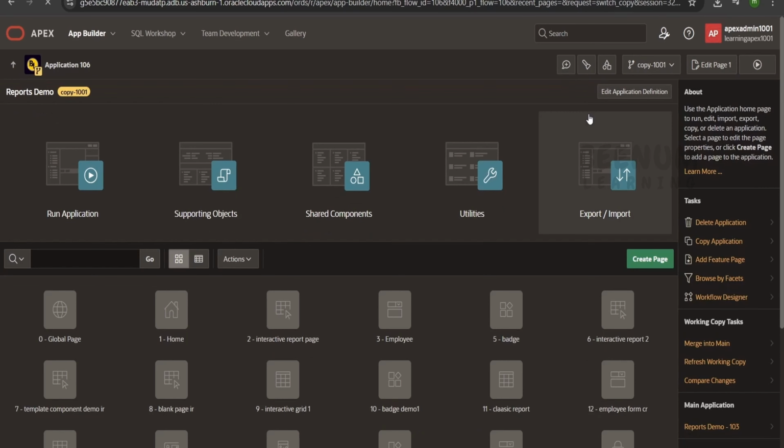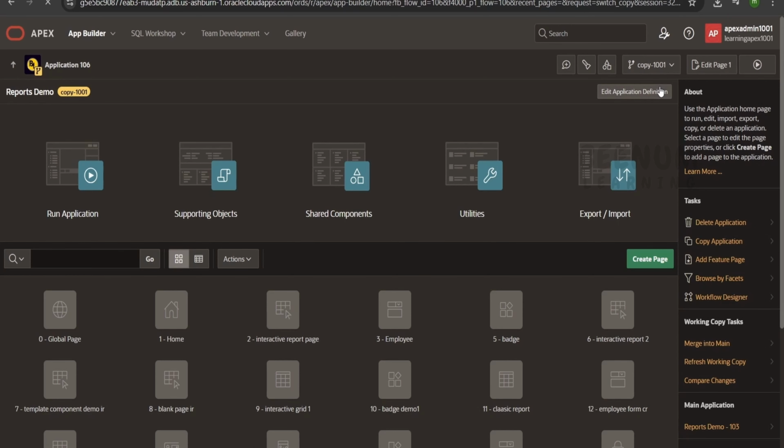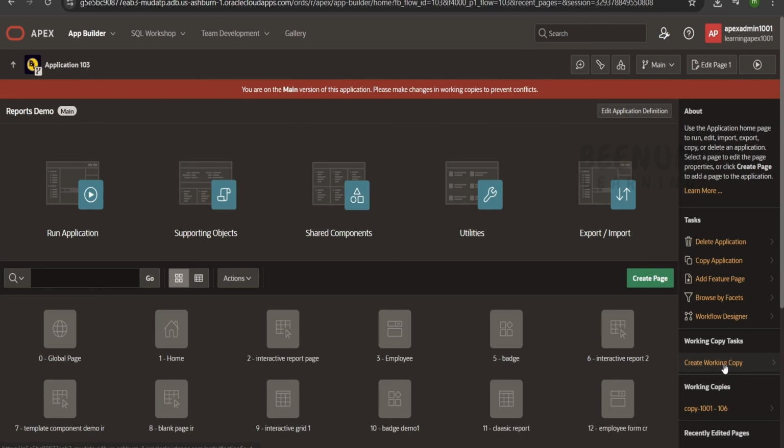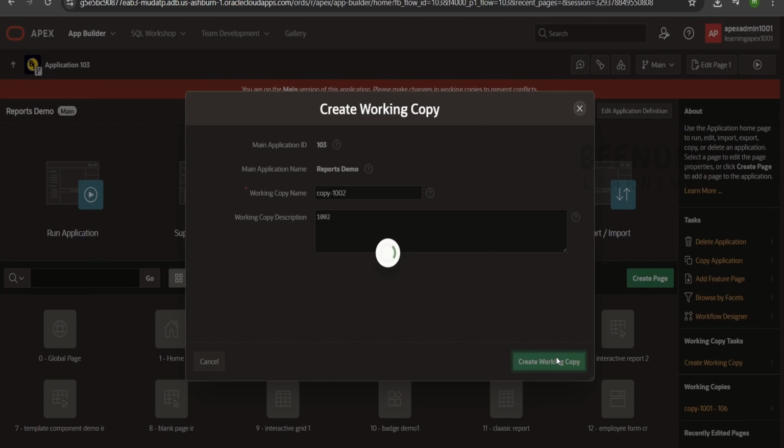I will go back to the working copy. Using this context menu, we can toggle between the working copies. Suppose I create more than one working copy. Let's do that as well. I will go back to the main, click on Create Working Copy, and create one more working copy, that is 1002. Click on Create Working Copy. Now we have two working copies.